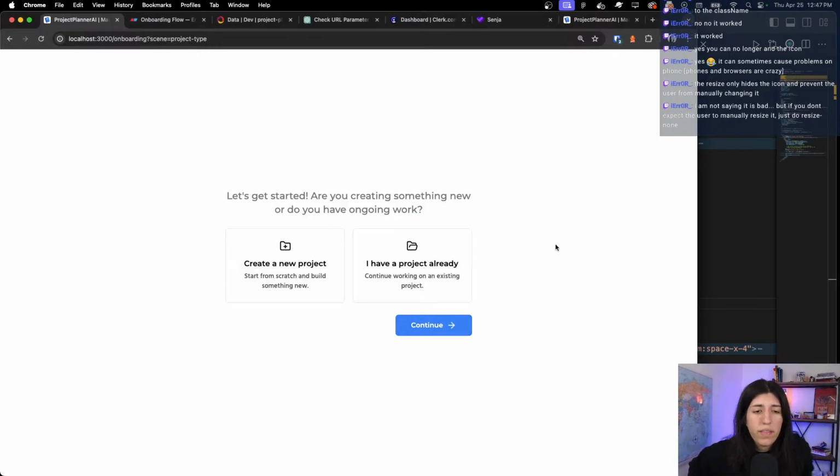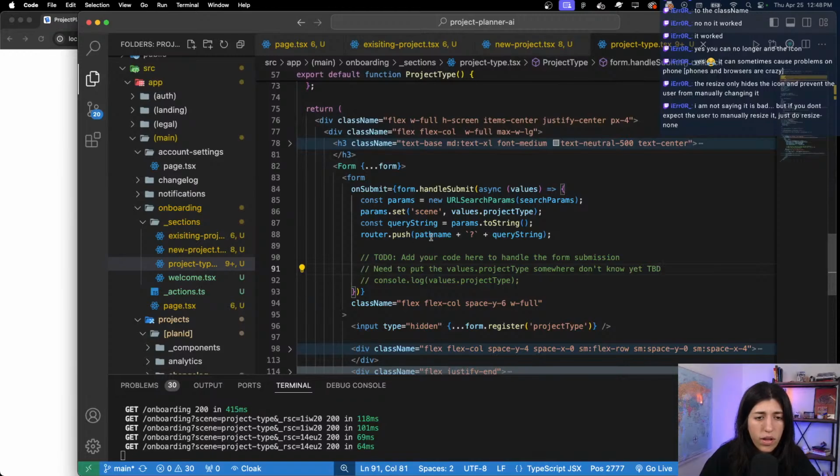I'm thinking of getting the name and passing it here, maybe. I don't know. Okay. I'm not saying it's bad, but if you don't expect the user to manually resize it, just do a resize then. Okay. Yeah, I don't expect them to resize it. I think they're probably gonna do like 1 or 2 lines, and later on we could add it if we want. Let's get started. Are you creating something new, or do you have an ongoing one? Get started. Okay, so I think that, let's get started.